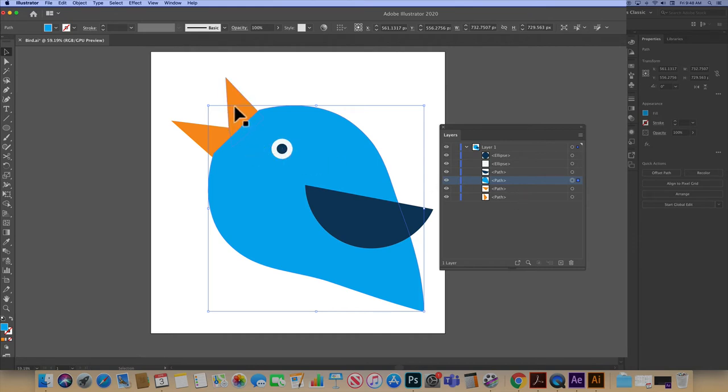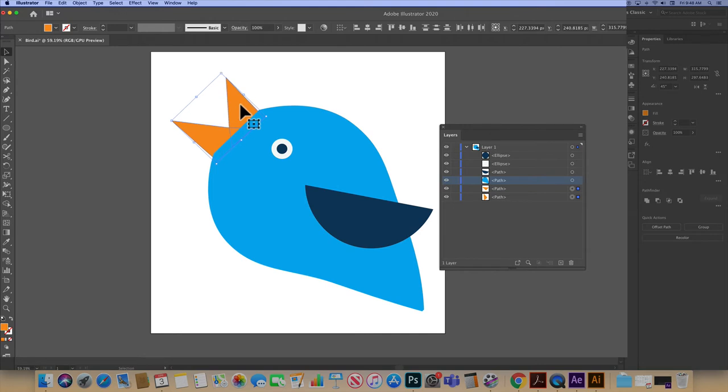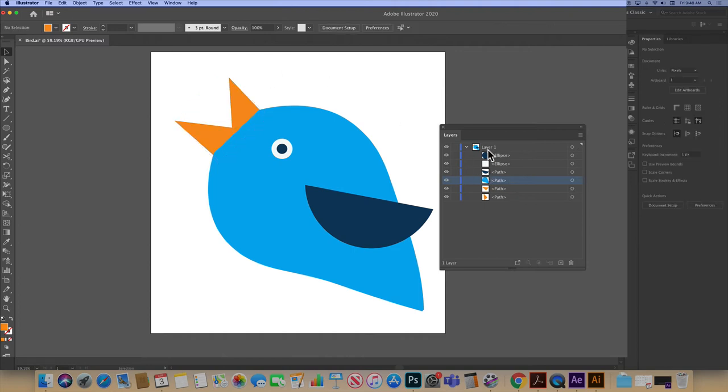So the next step, and then I just want to make sure it's actually positioned properly. So I'm just going to move it over so that it lines up with the edges. So the next step is to actually go in and create those layers.